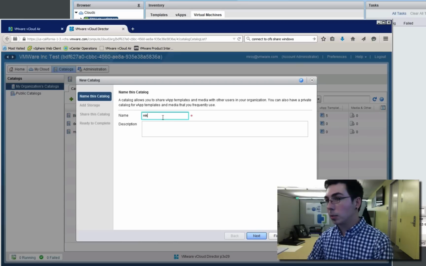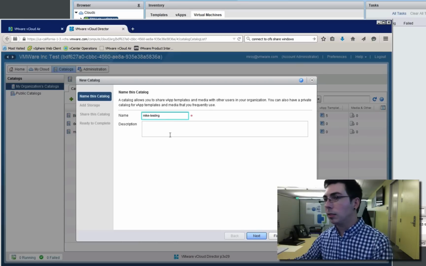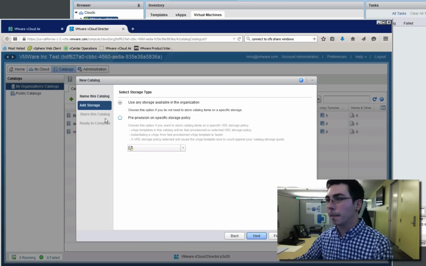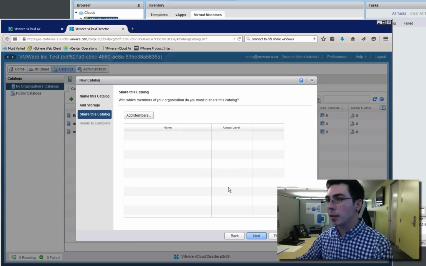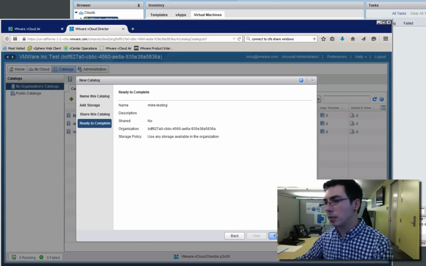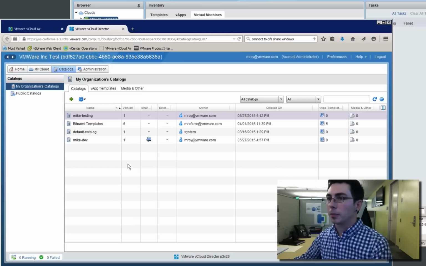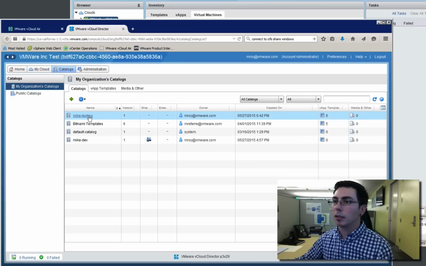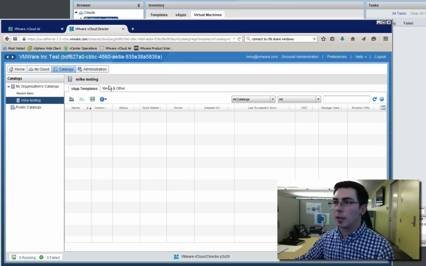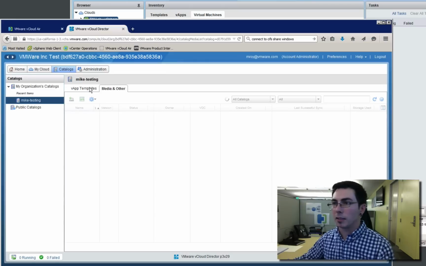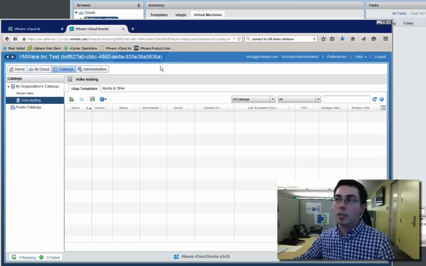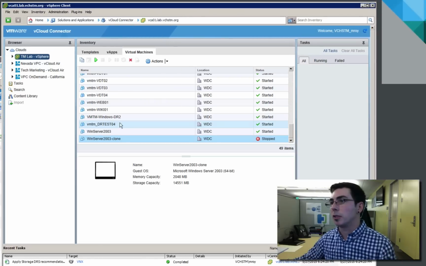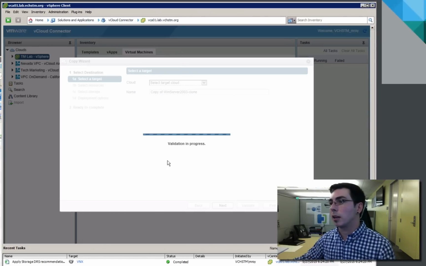We'll call it Mike Testing. Pick any storage. I don't really want to share the catalog with anybody, so I'll just keep it to myself, and we'll finish. So quickly, we've got a catalog put together, and we can jump in. We have our VMs, templates, media, etc. Obviously this catalog is empty, but let's go ahead and get some workloads pushed into it. So we'll do the copy here.